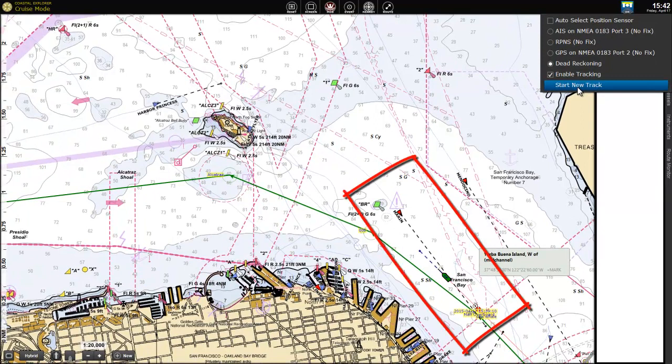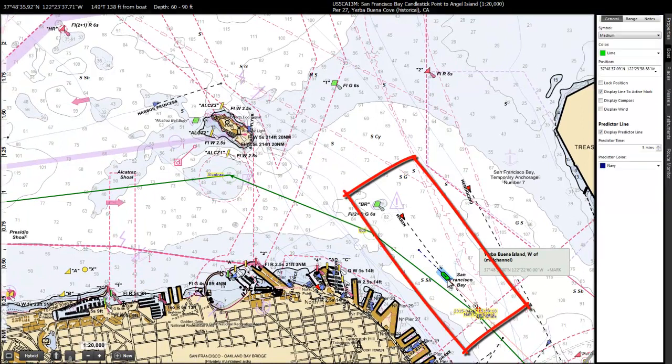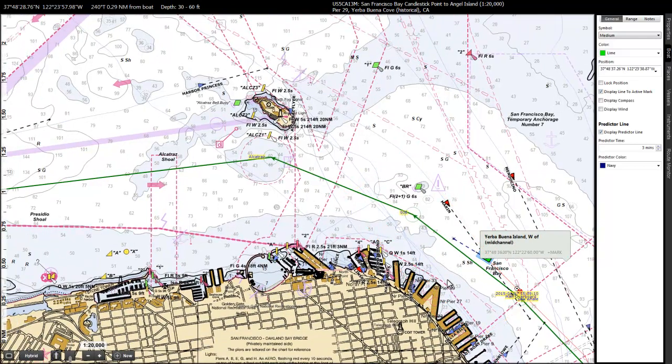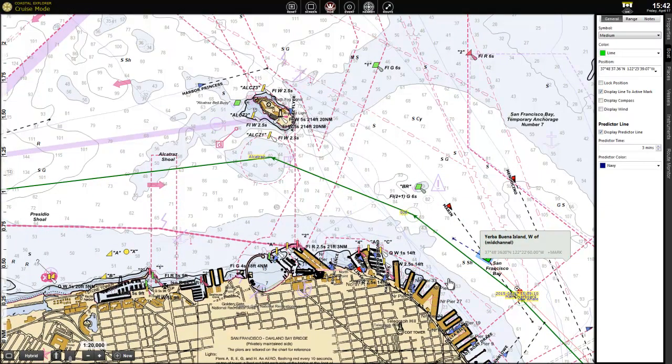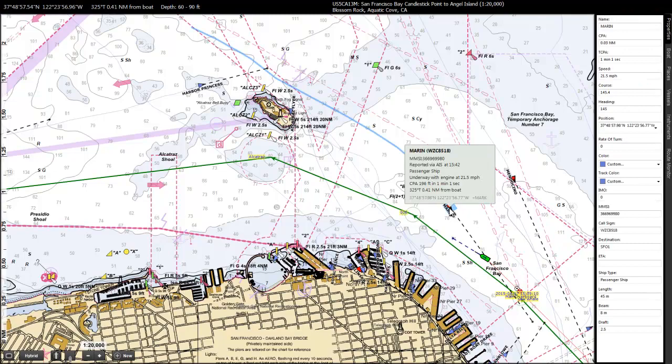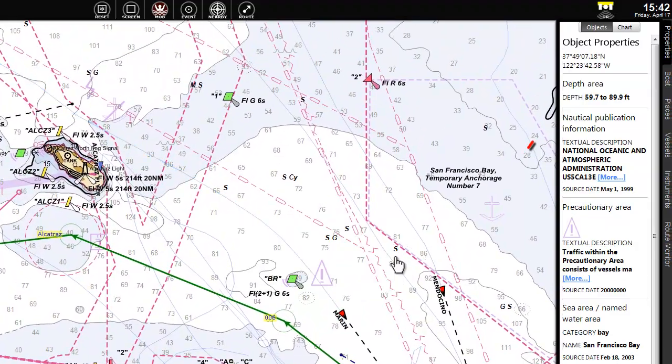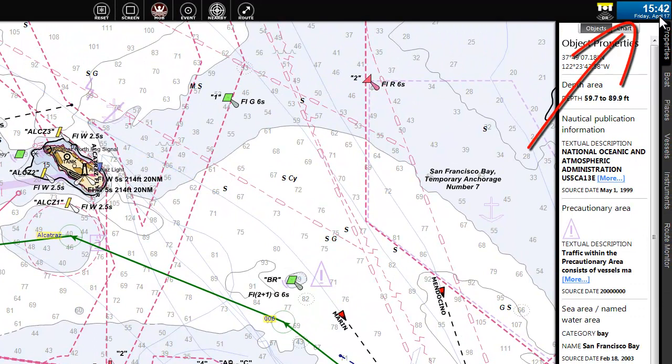Oh, look, we have a collision coming up. I better turn my simulated vessel so we clear this boat bearing down on us. If I click on the vessel, we can find out information about it. It tells me he's underway at 21 knots. He's moving pretty good.